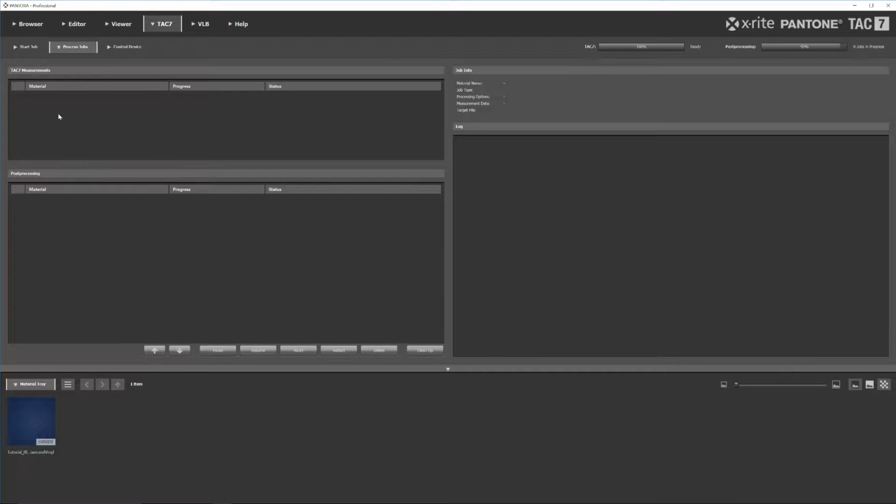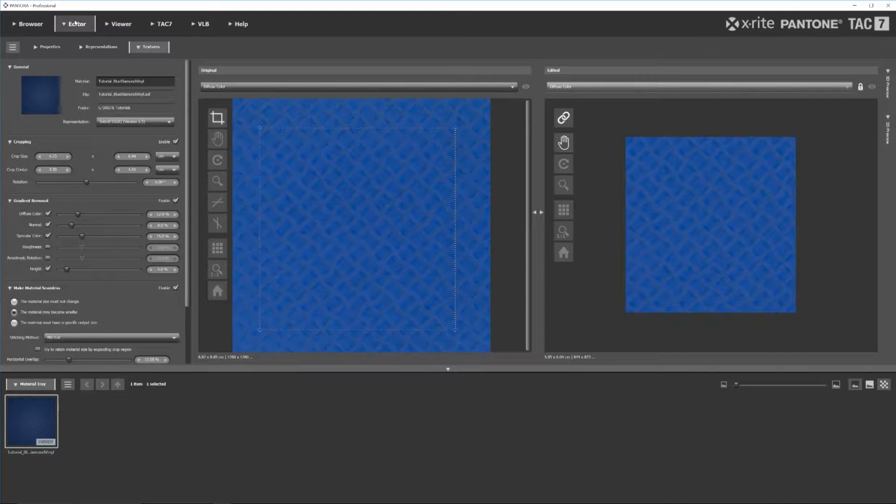Once it starts doing that, you'll see a process up here where the TAC will start and it'll give you a progress bar. Once it's done with that, it'll jump down to post-processing where your computer will take over and start using all of the photos and all of the data that the TAC used and start making an AxF. So we have our material down here, and then you can go ahead and bring it over into the editor.